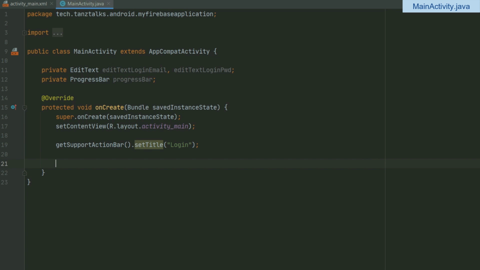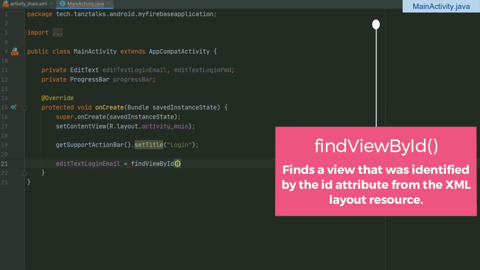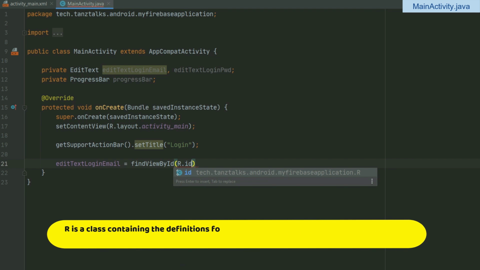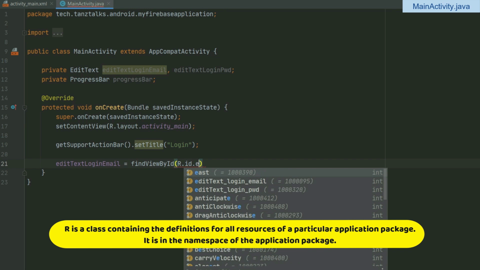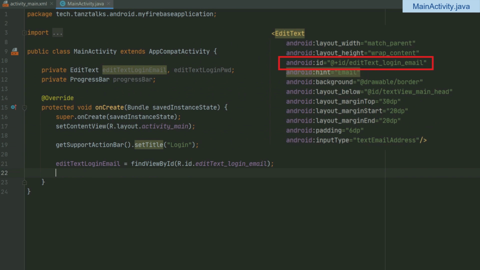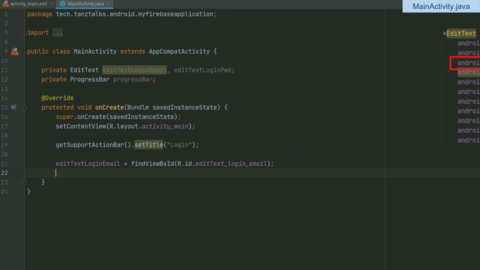Alright. Then EditText loginEmail equals findViewById, because first of all we have to link the view of the EditText which was defined for email with this variable so that we can obtain the email which was entered by the user. Then under brackets just write R.id.editText_login_email. If you have defined any other ID for the EditText that we had defined for taking the login email of the user in the layout file, then you can kindly use the same ID here as well, because both of these IDs have to match.